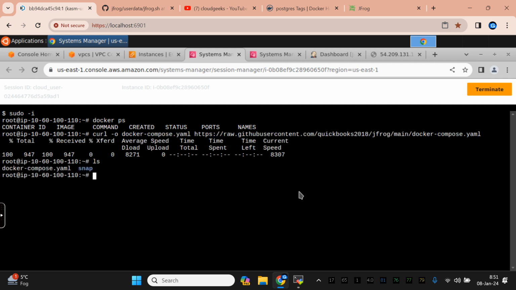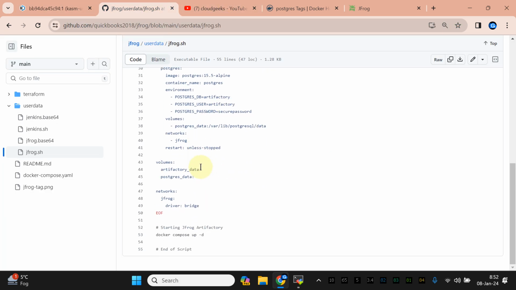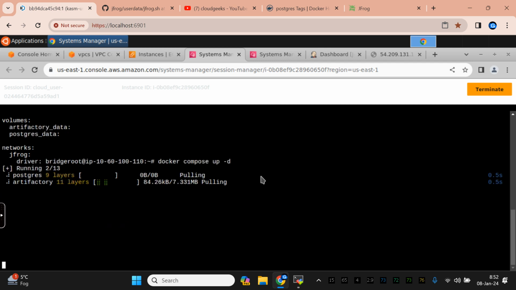Anyway, we have pulled this Docker Compose. It is the same Docker Compose file, and what we need to do, scroll it down and use this particular command, Docker Compose. Make sure you copy exactly the same. And we are using the Docker Compose version 2, so it is going to simply install the Postgres, the version which we have specified, along with the version of the JFrog. So let it install. It will take around 2 minutes to do.